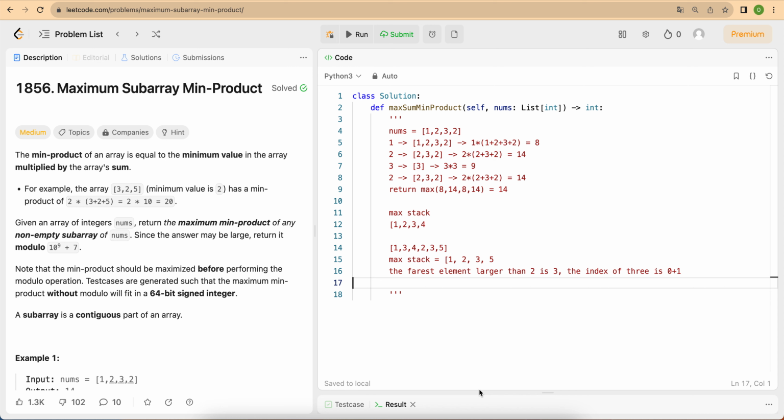Today's question is maximum subarray mean product. This question wants us to find the subarray which has the maximum mean product, and we need to return the maximum mean product value.